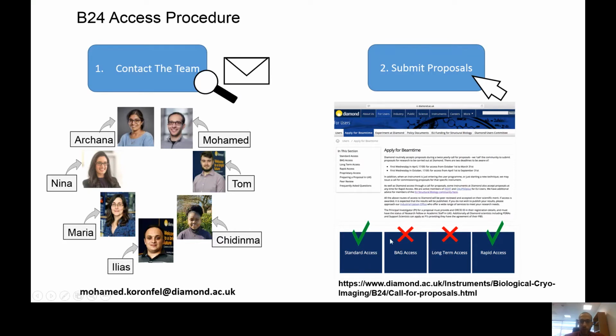And at B24, we have access to the standard access route for our X-ray microscope and the rapid access route for our SIM microscope, our fluorescence microscope. It's also important, if you would like to use both microscopes, to submit the 2 types of proposal. And it's important for us to have discussed this beforehand to make sure you're allocated time on both microscopes for the same samples.